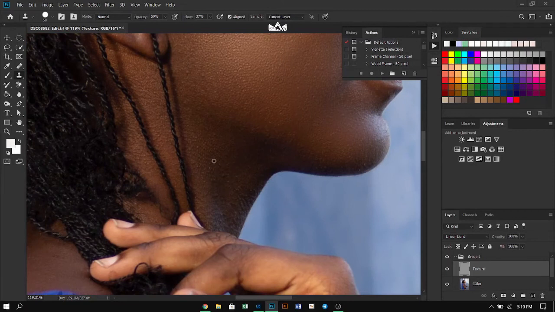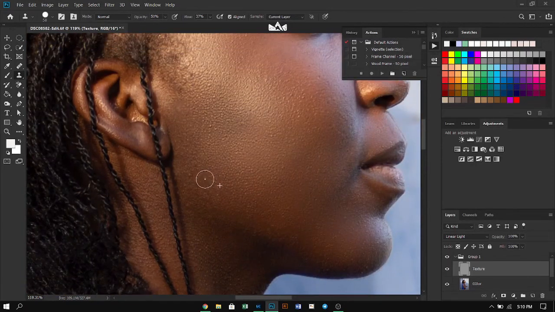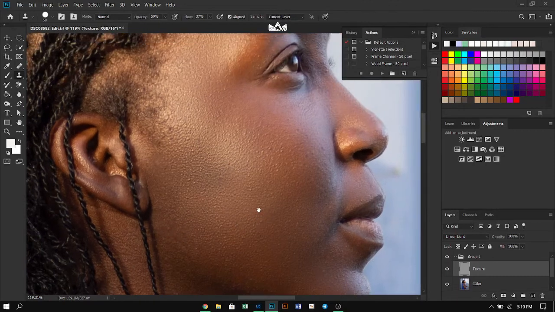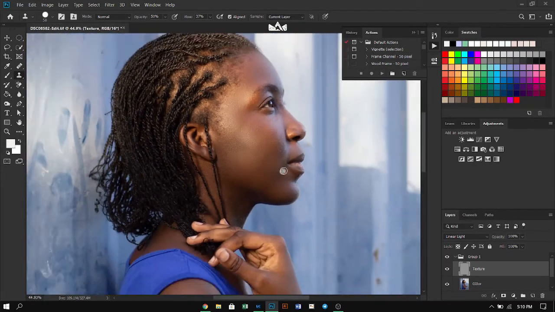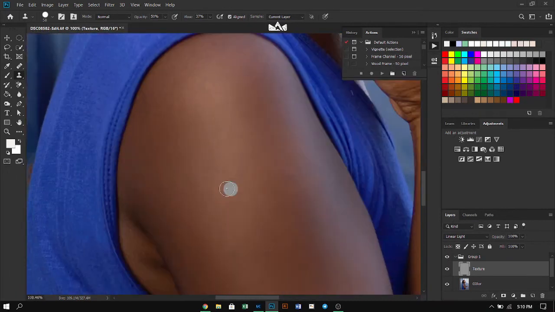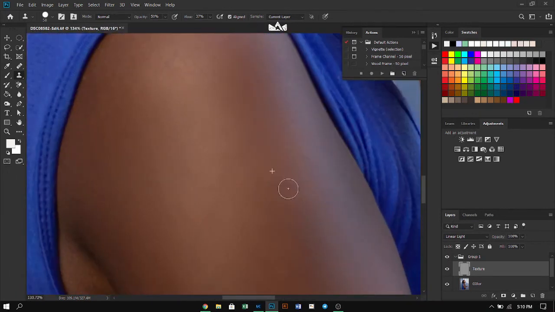And guys, as you can see, it's doing a pretty good job. So you just go on the textures layer and use the clone stamp tool to take a sample from an existing skin area and put it over the skin. So basically, it's like cosmetic, like makeup, but more natural makeup.